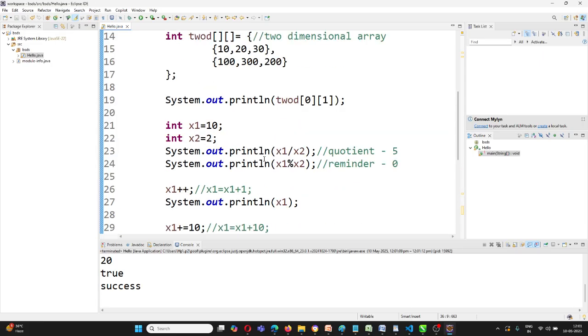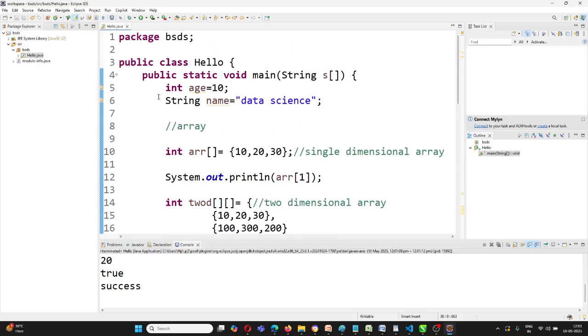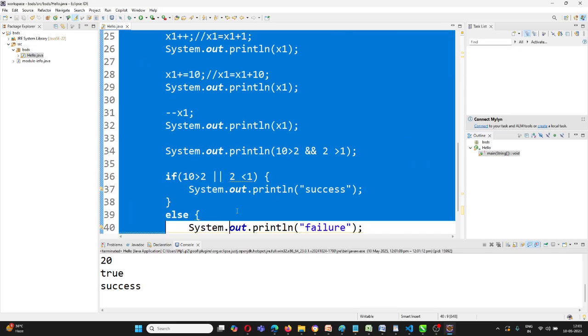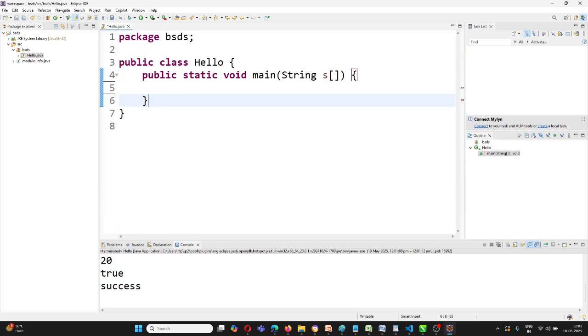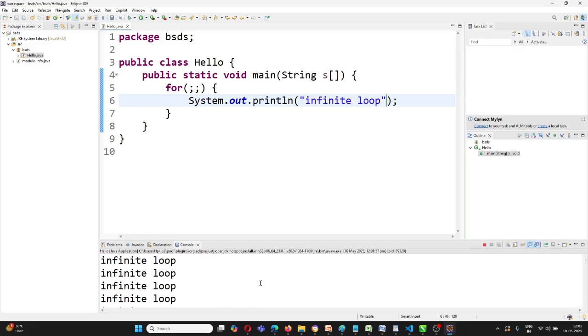Okay. So we have completed almost everything. What is left is only the for loop and while loop. So let me remove this and show you the loops alone. For is a loop. If something continuously happens, you can make use of a for loop. For example, you can say like this. This is an infinite loop. So if I run this, it will run continuously. See, could you see in the bottom?